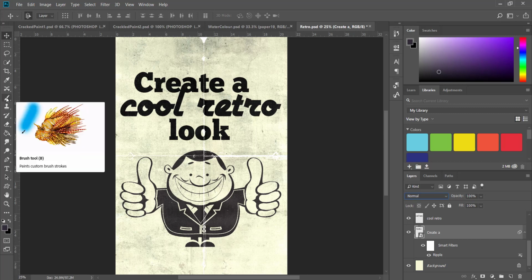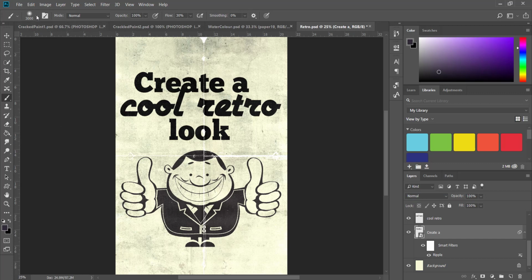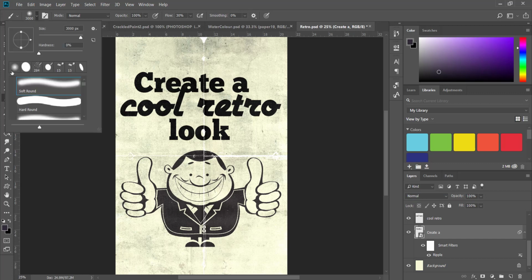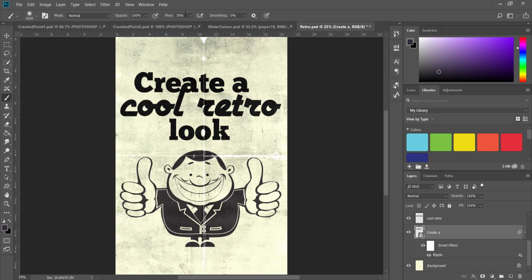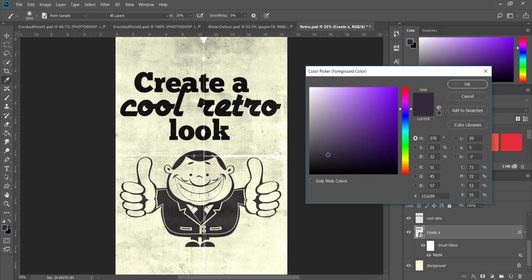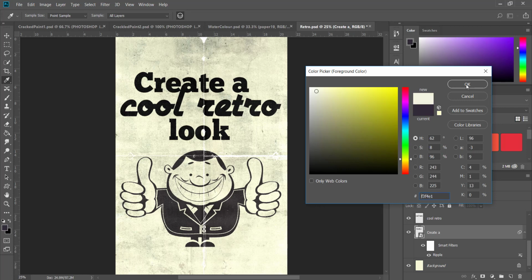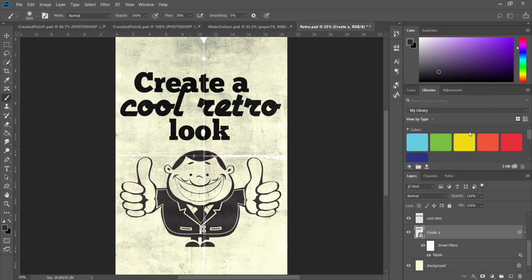So go to the brush tool, and you want a soft brush. I've got a soft brush here, and you want it nice and big and with a low flow, so that it's not going to come out full on colour. Now colour wise, I'm going to double click there to bring up the picker, and I'm going to pick one of the colours for my background, but I want to make it slightly lighter. Okay, click OK.